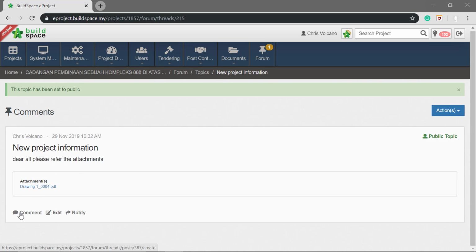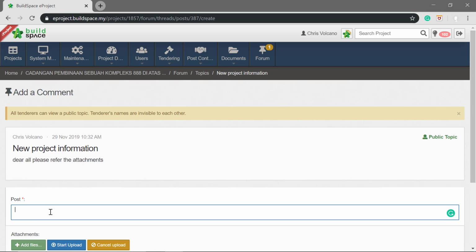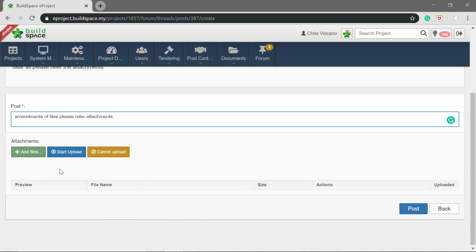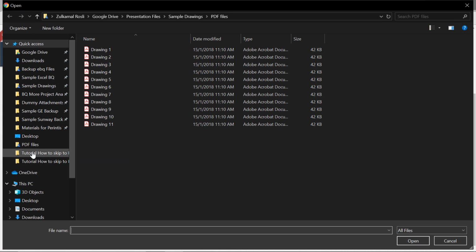You can also add a comment to the forum post. This applies to other users as well. Additional attachments can be attached in the comment too.